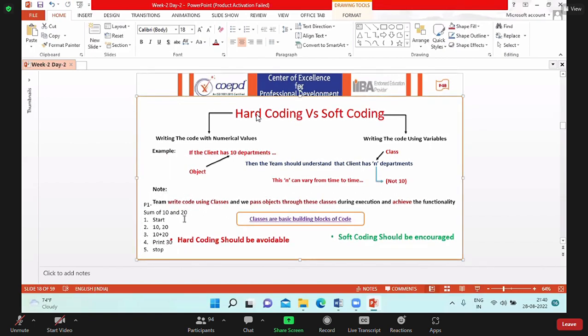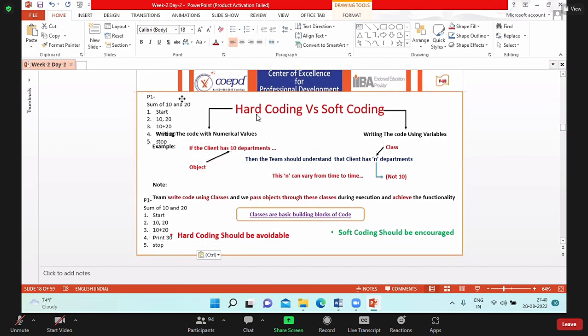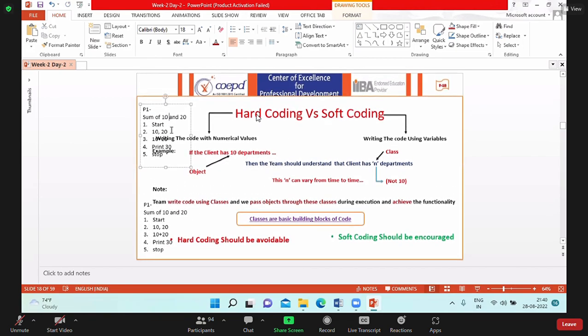If someone asks you to add 25 and 35, again I have to rewrite the same thing. Again I write it for 15 and 25, assume. Again I have to write code for 15 and 25, add these two, and then print this 40.